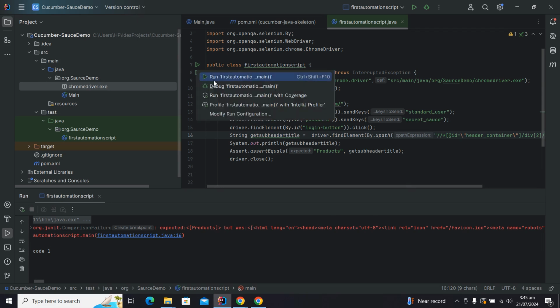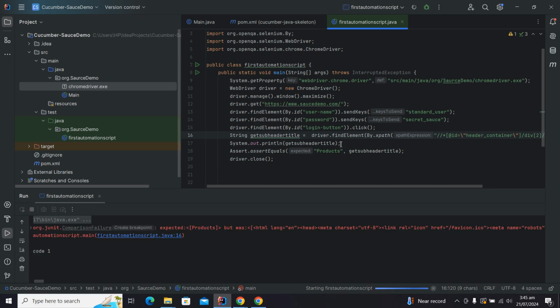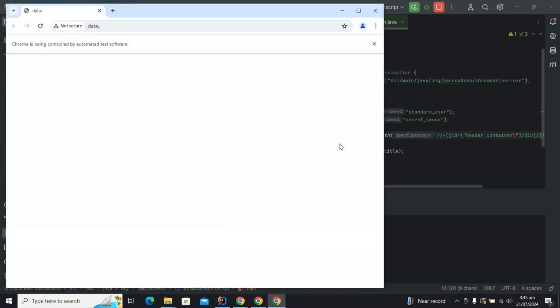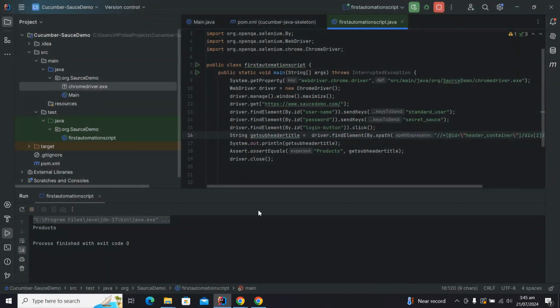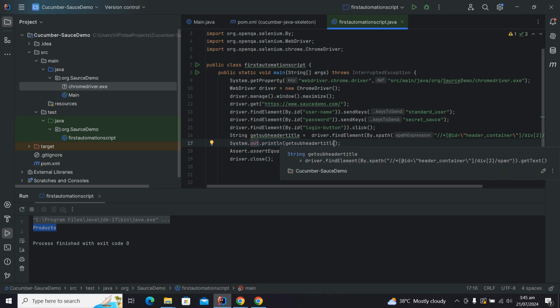So let's try to run this and see what happens. Okay, so there we go. It is actually products. That is where I added the System.out.println statement. That's a Java statement which prints whatever you want to print on the console.